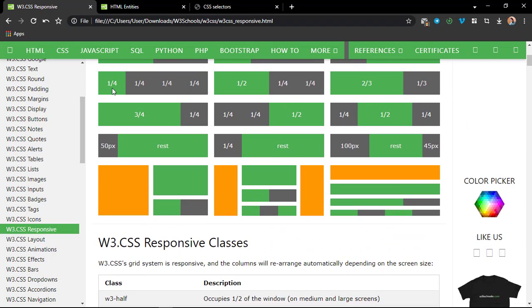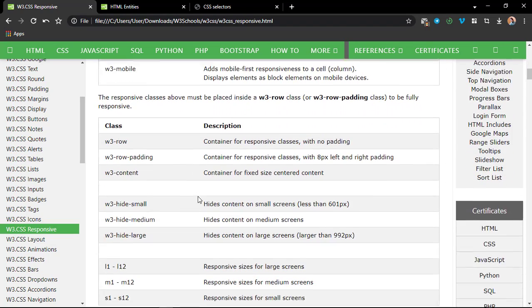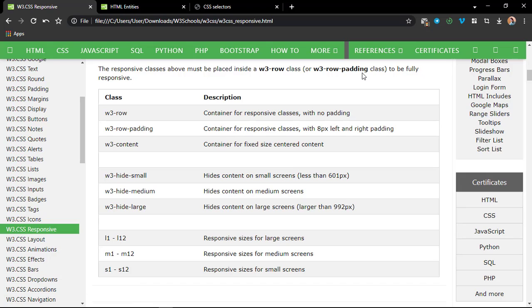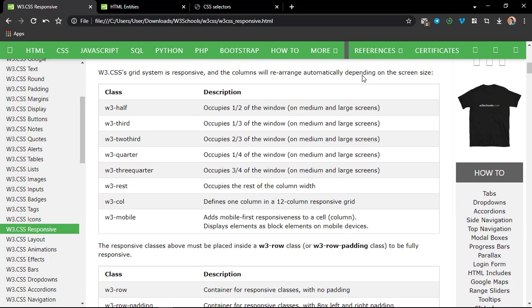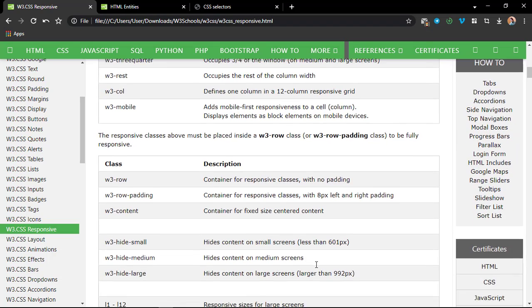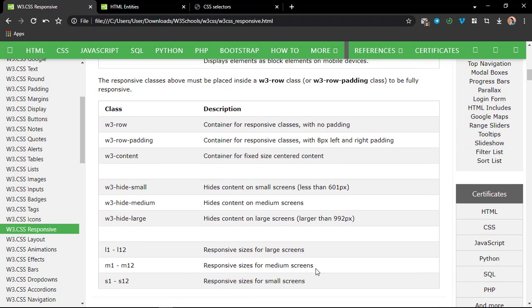Let's assume you want to mix all this together. Now you want to use this like this in your window, or you want to use this like this in your window. The first thing you have to do is to set a class for an element, which is W3 row or W3 row padding, so that you can put all this inside, and through that you'll be able to style a responsive web page. W3 CSS is responsive built-in.